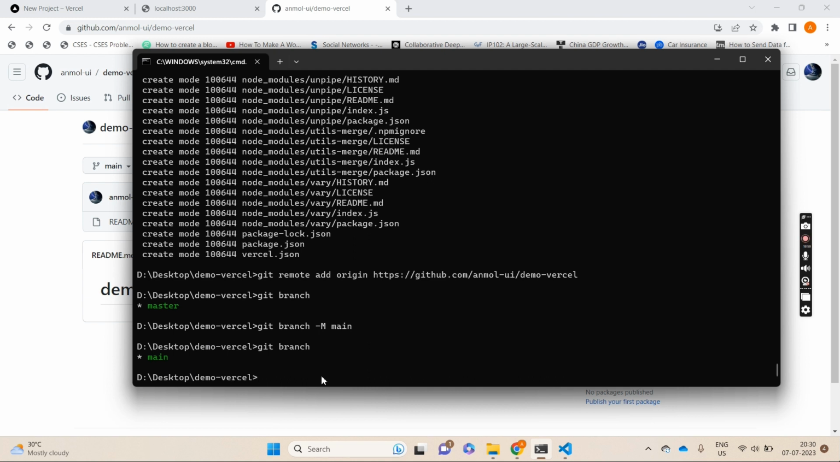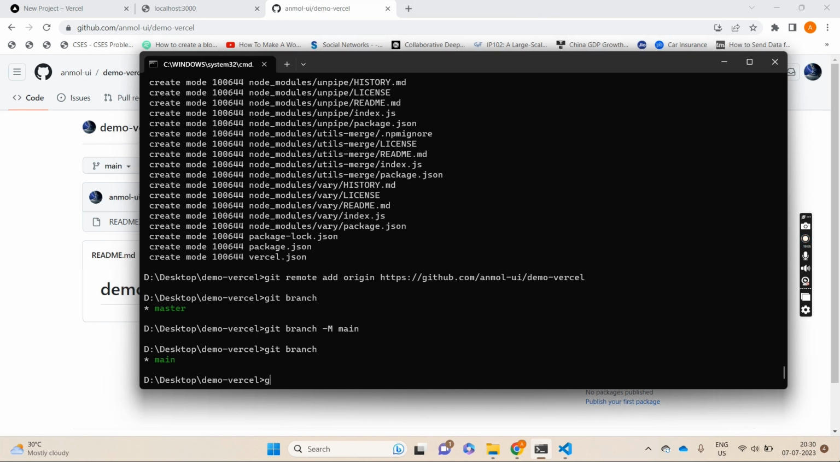Now we are ready to push. So we are pushing directly to the main branch. So just do git push origin, you need to add a u tag, git push -u origin, and you're pushing it on main.